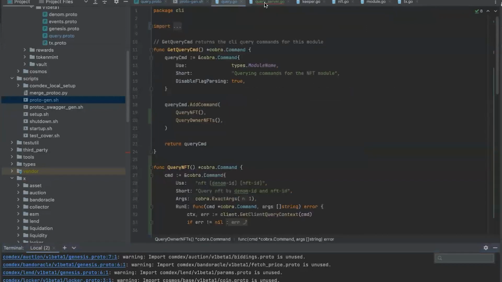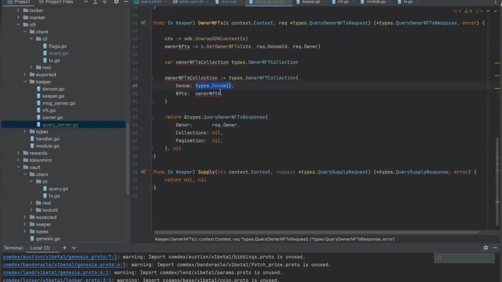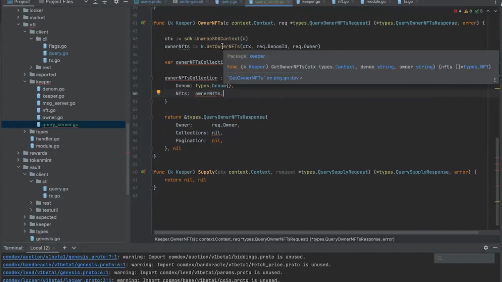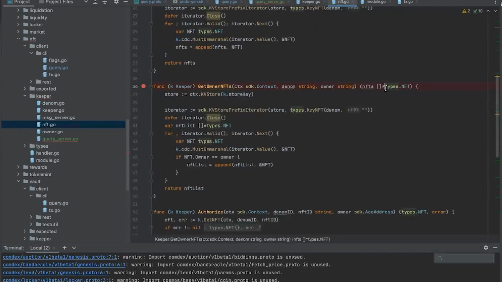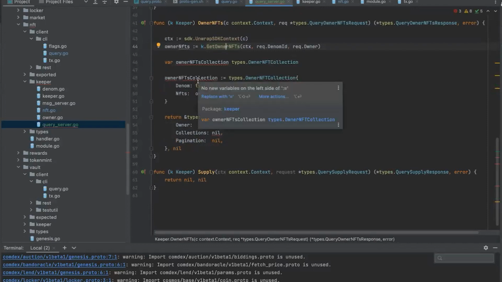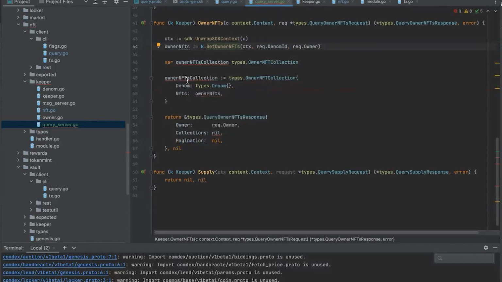So now if we go back to query.server, we see on NFT collection, it's only NFT. Get owner NFTs. Okay, let me see why it's returning tiger NFT. Don't see any point of doing that here. We have just updated it. And if we go, the error is resolved. Our query owner, we see we have our query owner collections. We can simply copy and paste it over here, and everything is done.